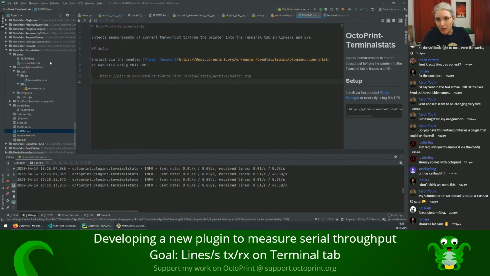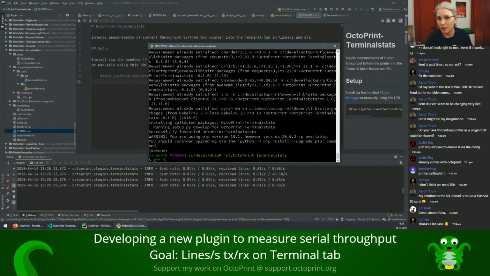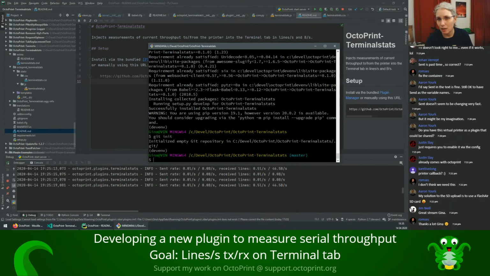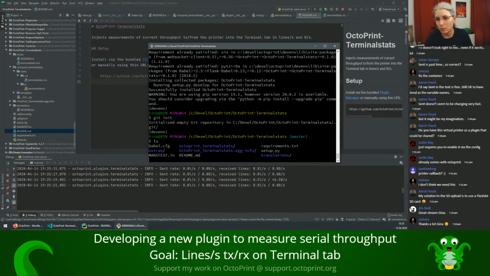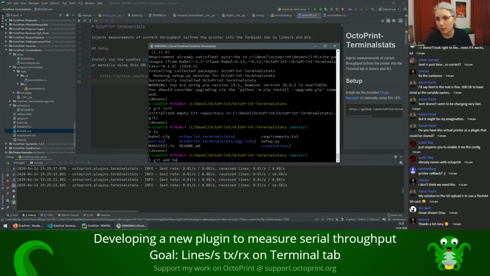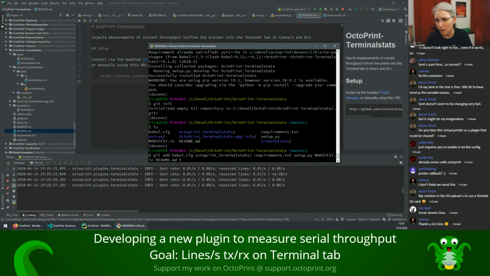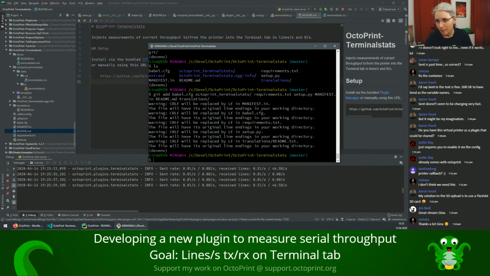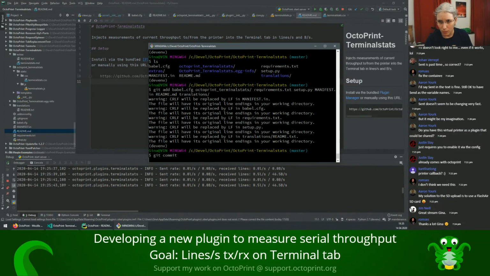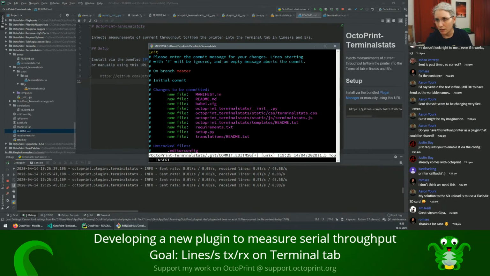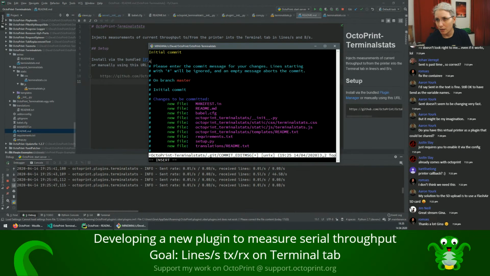And now we are simply going to git init. Now we're going to wait. We need git add. This thing itself, the requirements text. We don't need the extras, we don't need the info, we need the setup file, we need the manifest, we need the readme, and for now we also need the translation. And then we're going to write: initial commit as coded during the live stream.